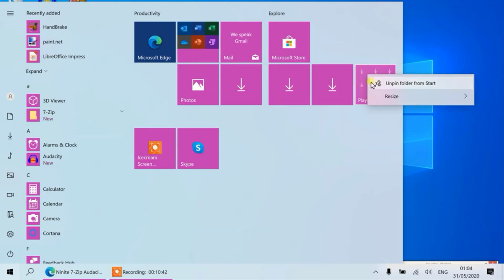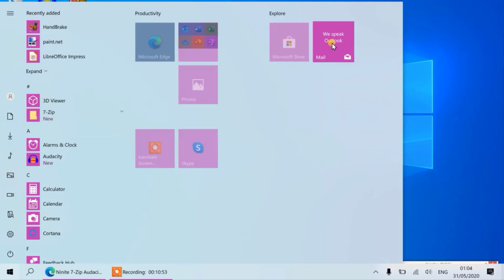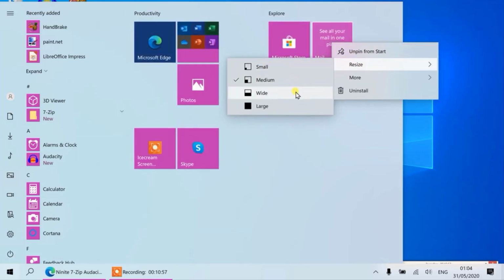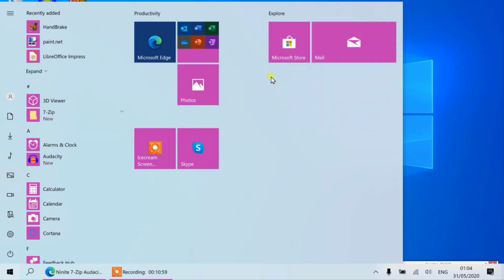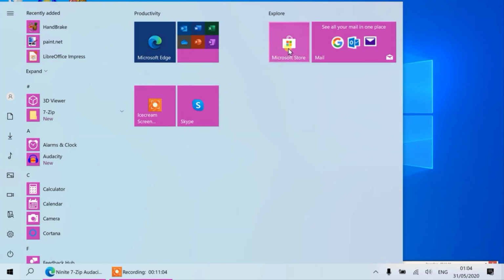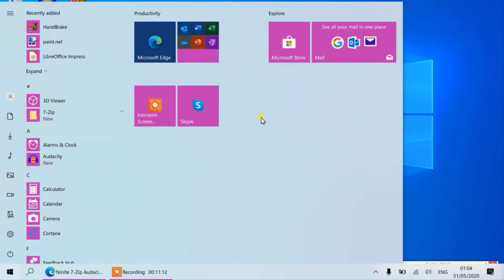Unpin all of these items. This one you may want to keep for your mail, I don't know, it's up to you. I'll leave that here, make it a bit wider normally. And photos I don't use, I'll just unpin. The rest can stay, even though we don't really use this much.